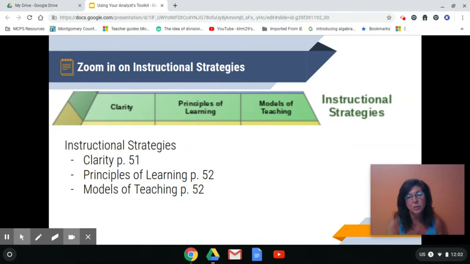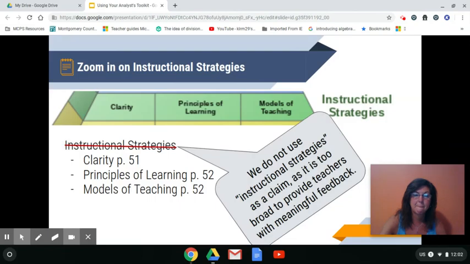So let's move now to instructional strategies. You see instructional strategies in the green area of our knowledge base. And you see that we have 2 pages of instructional strategies in the Analyst Toolkit. We have 1 page, page 51, that's all about clarity. And then on page 52, you'll see principles of learning and models of teaching.